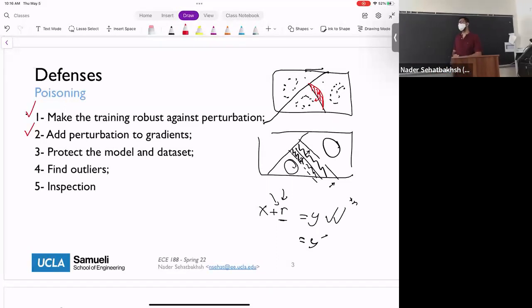We can also, when we are actually doing the gradient descent, add these perturbations and make sure that the system is robust against them. This is usually called adversarial training. Basically, adversarial training is the idea that we are proactively adding noise ourselves to our system during training, and this way we can hopefully mitigate the effect of the attack. Does that make sense?